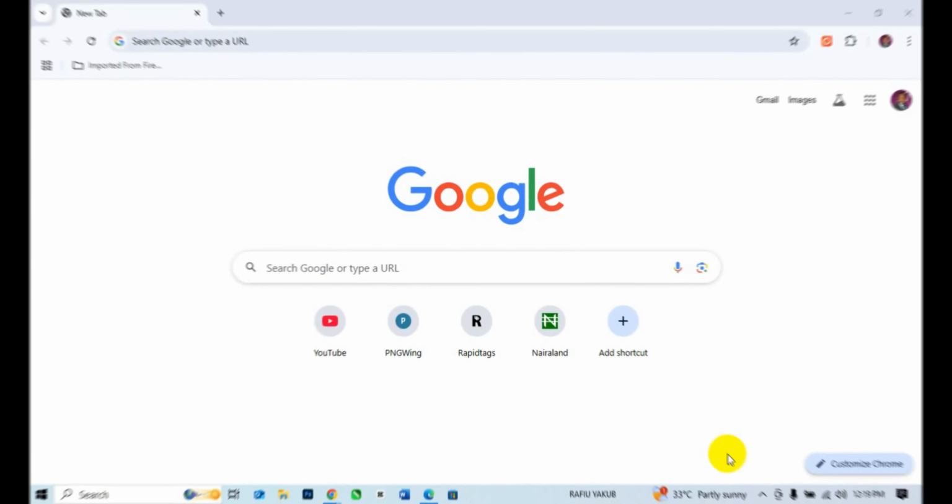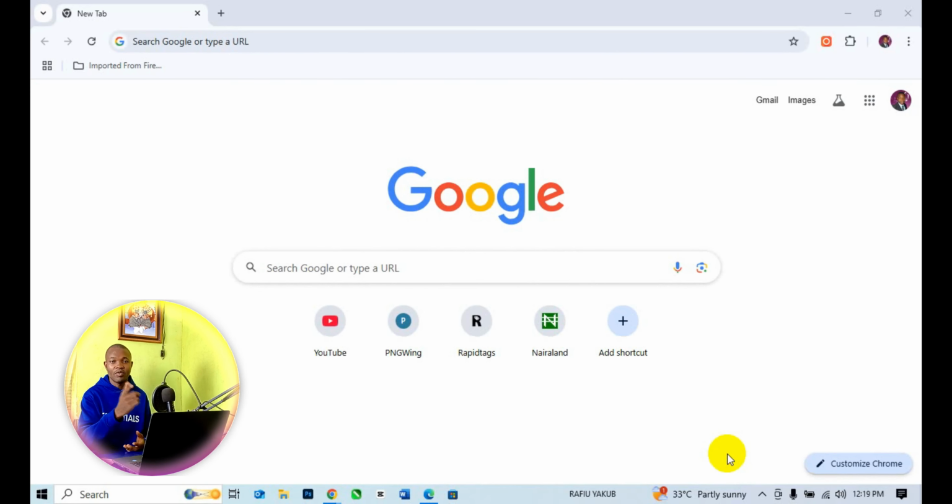So with that being said, let's get started. The very first thing you want to do is open up your Chrome browser. Once you have opened it, make sure you update your Chrome browser. If you don't know how to update your Chrome browser, follow this step.